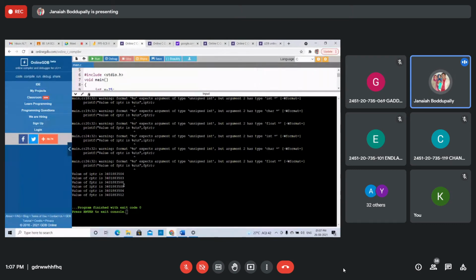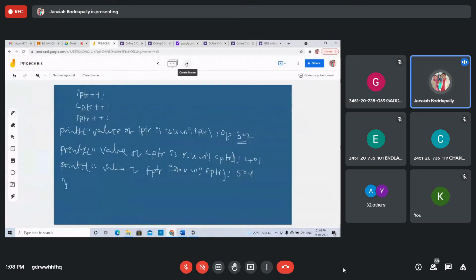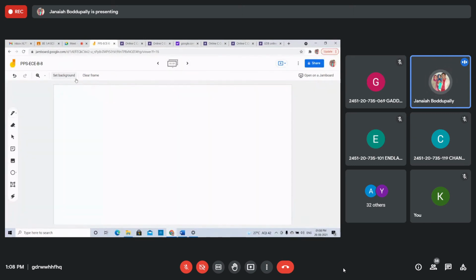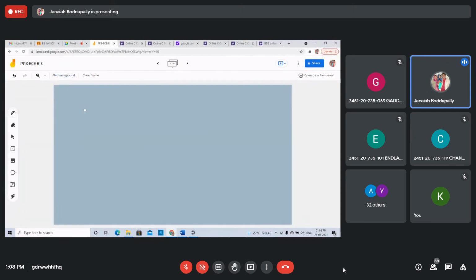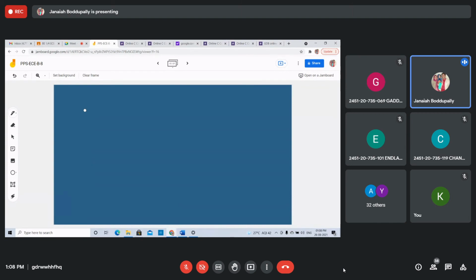Next, what's the time? Oh, time, no problem. Next, pointer comparison. See, this is over. Now the third one, pointer comparison. Pointer assignments, pointer arithmetic, next, pointer comparison. Three concepts. How to compare using less than, greater than.